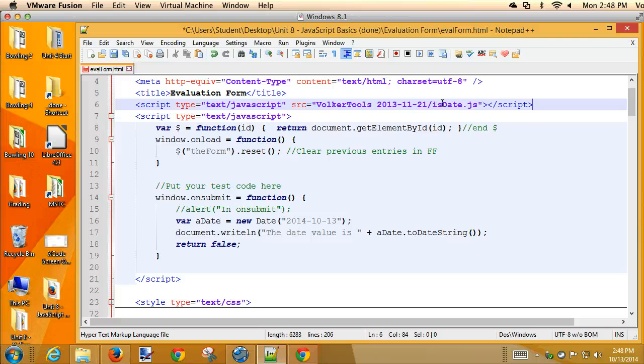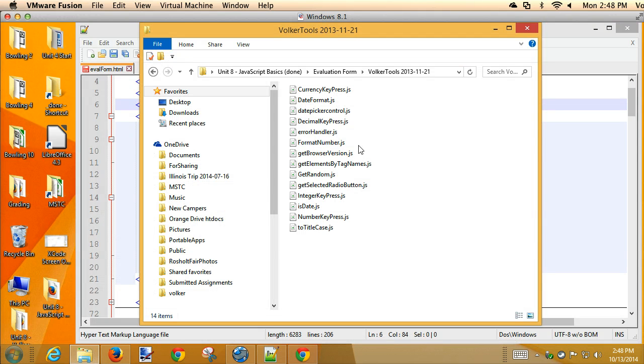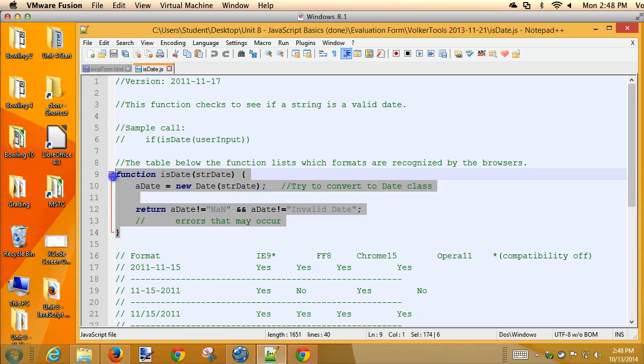Now that's a Boolean function that asks, is it a date? We can look inside there. There's no secrets here, so I can open that up. Just drag this into Notepad, and it will tell me that here's the function. There's more comments here than anything else. This is a function called isDate. We'll talk about functions in the next unit, but it accepts a string. You send it a string, and it tries to turn that string into a date.